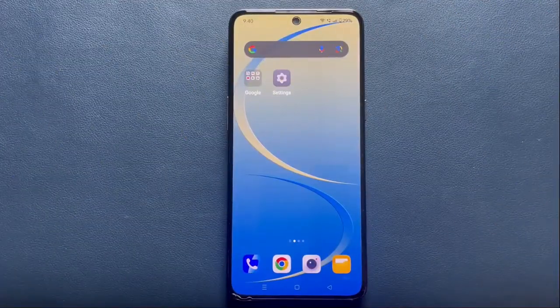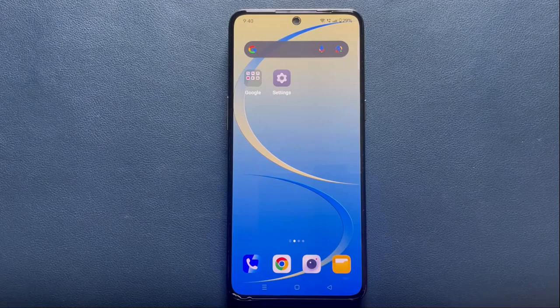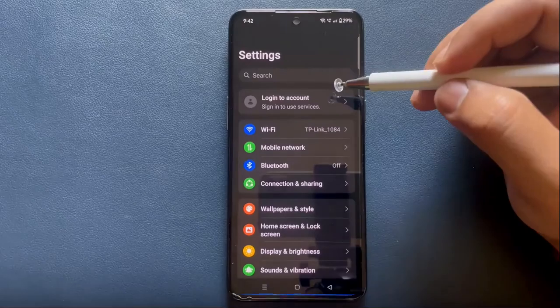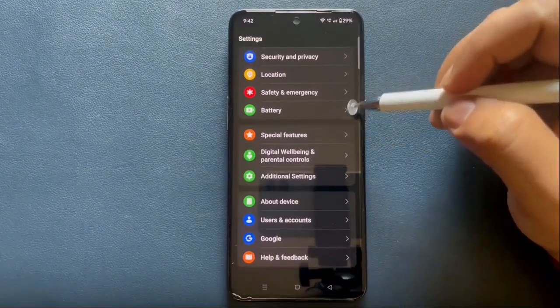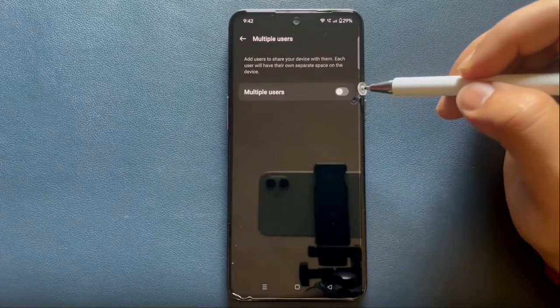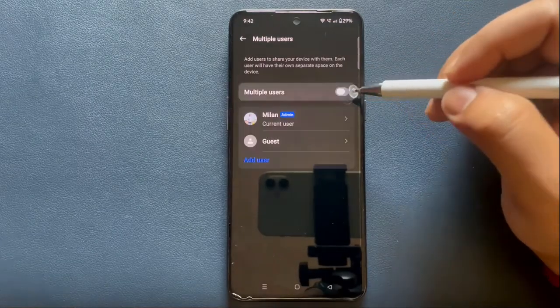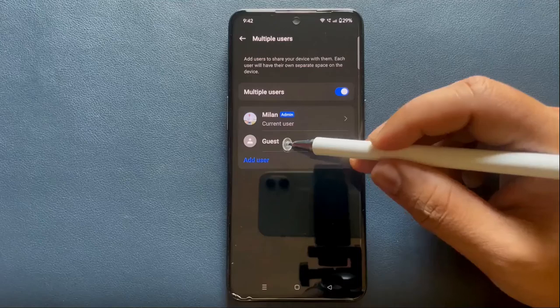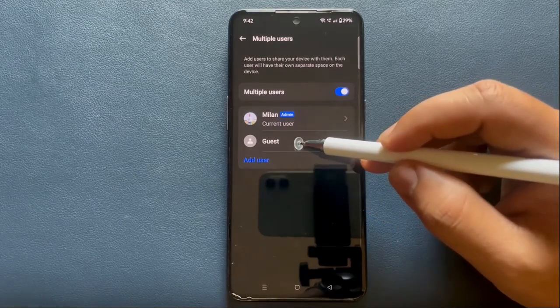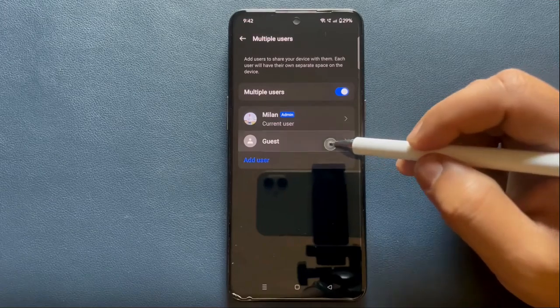To set up multi-users on an Android phone, you first need to enable the feature from settings. So, go to settings. Click on users and accounts. Tap on multiple users, then turn on multiple users toggle switch. You'll then see the options to switch to guest mode or add a secondary user. A guest account is more restricted and temporary than a secondary user account.